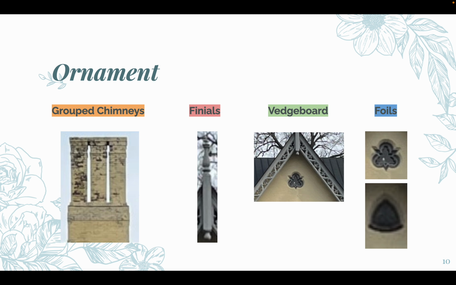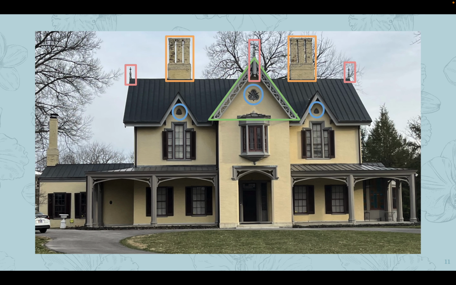Ornaments. So, in Gothic Revival architecture, you'll often see grouped chimneys, finials, vegboard, and foils. Elley Villa has all of these things. I know it looks a little bit messy, but they were color-coded. So, as you can see, there are 2 grouped chimneys on the roof. There are 3 finials, also in this similar area on the roof.